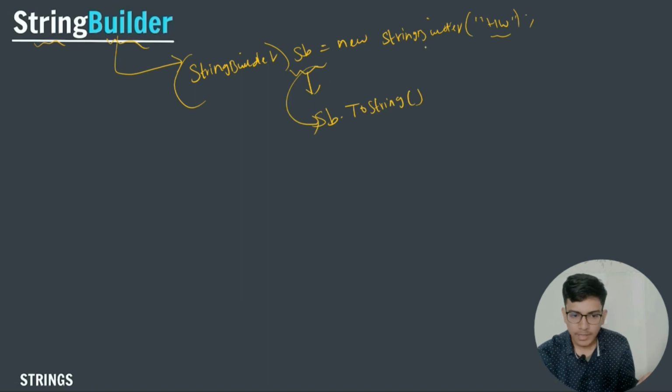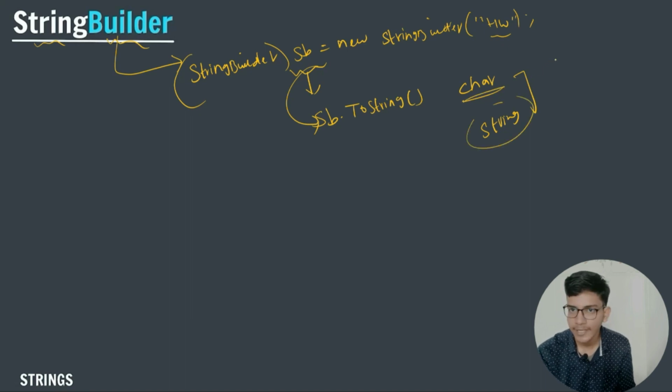You can observe one thing: char is a data type. Similarly, string is also kind of a data type, and similarly, a character array is a data type. So here char is a data type, right?